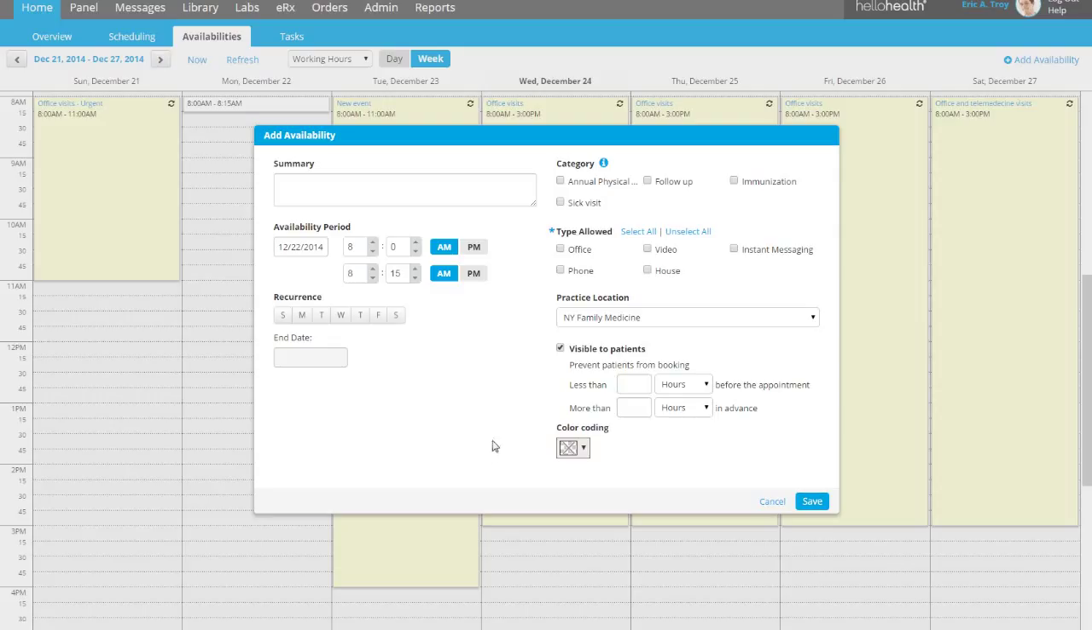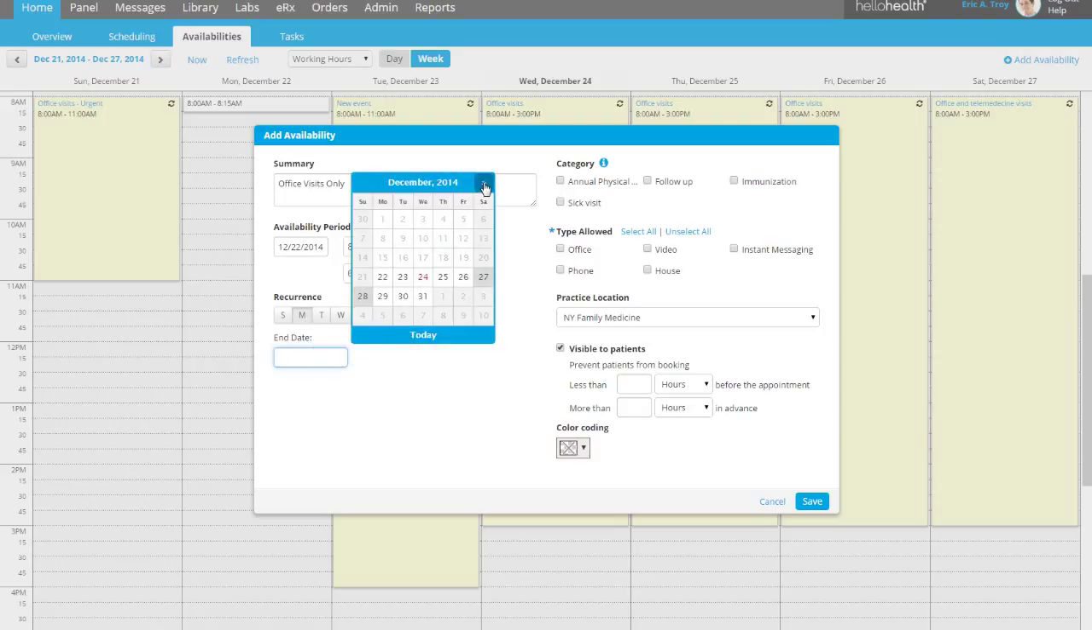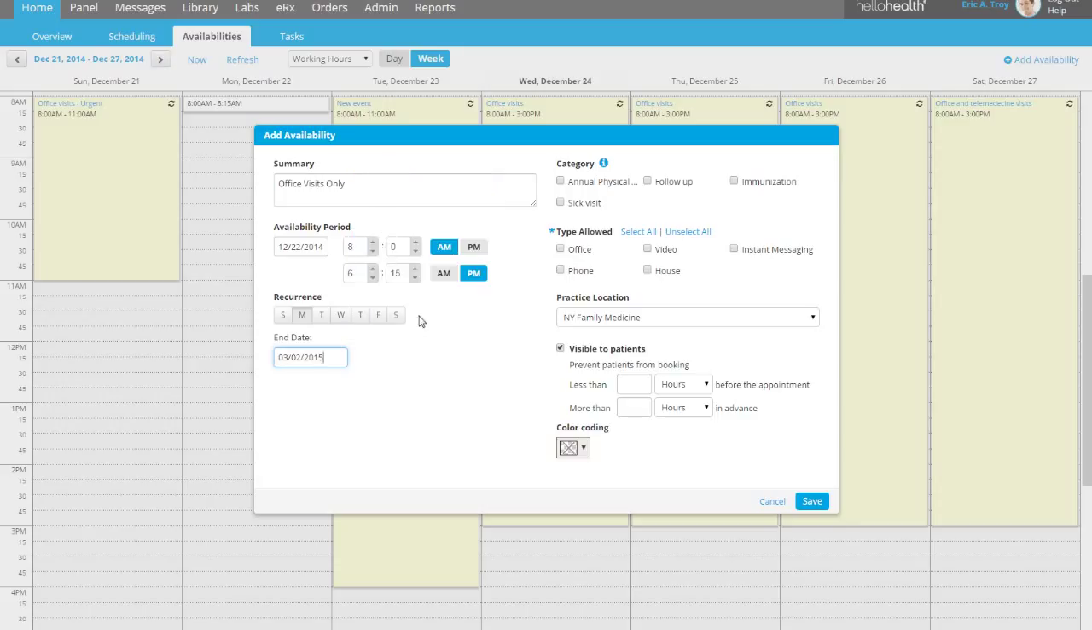The summary is a free text field in which you can add what type of visit you would like added in each section. The availability period will be the time in which patients can schedule, as well as the starting date. Recurrence is used when you want to recreate this availability on multiple days of the week. An end date to this particular availability can be set as near as 1 week and as far as years, depending on how long you would like patients to be able to schedule during this time.